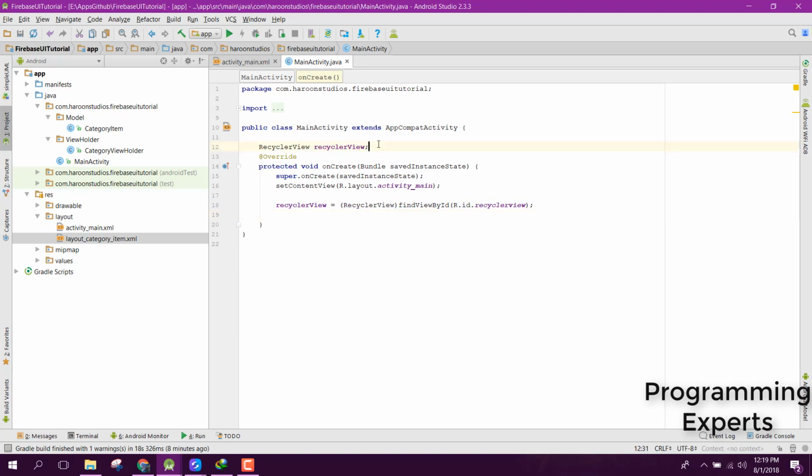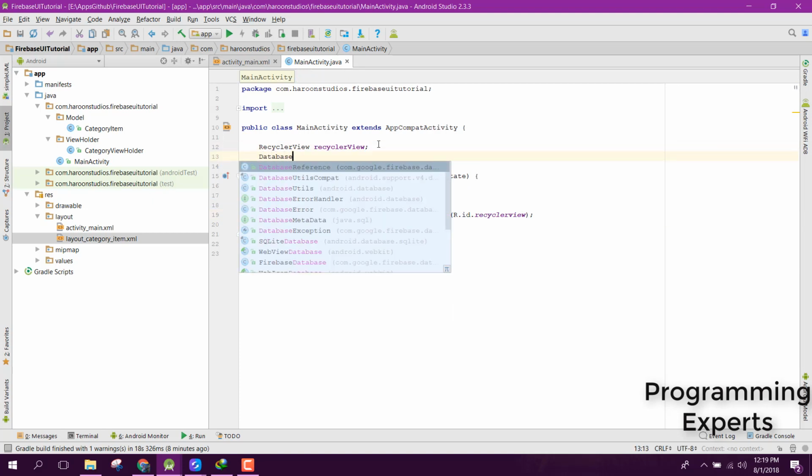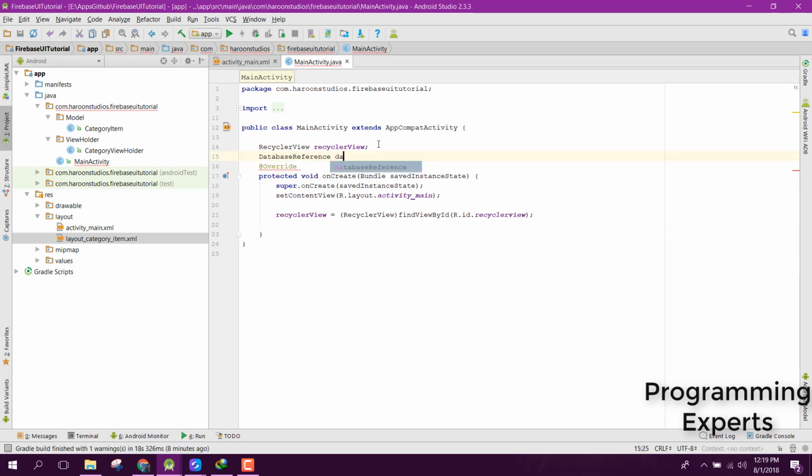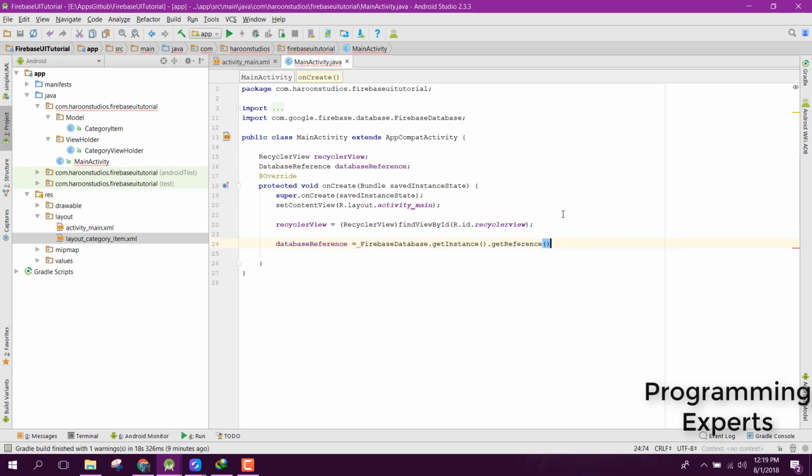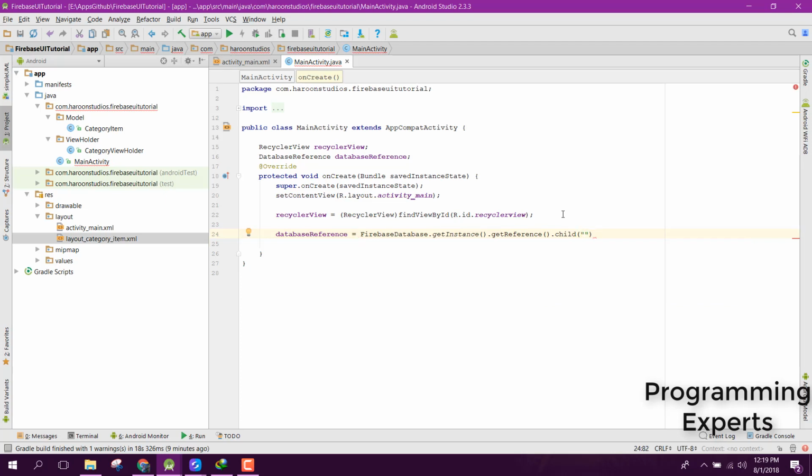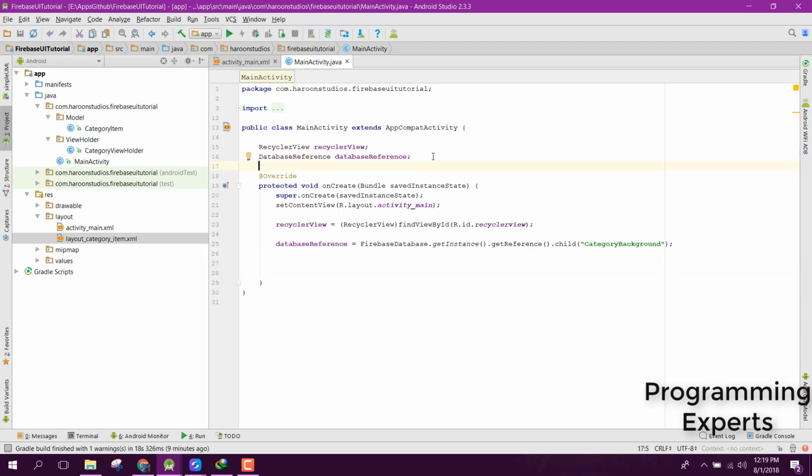Then we need a database reference, and we can initialize the database reference as FirebaseDatabase.getInstance().getReference().child, and we say category background. After that we need to use the Firebase UI classes.